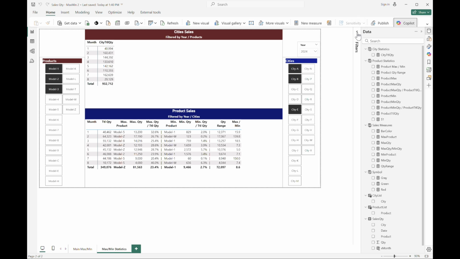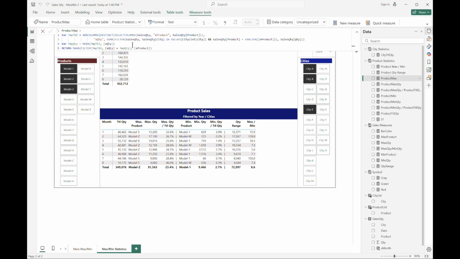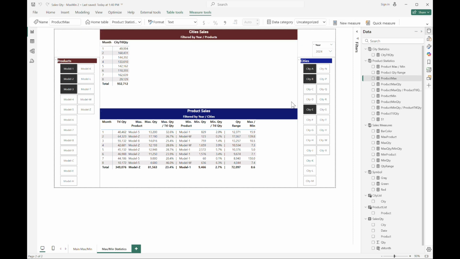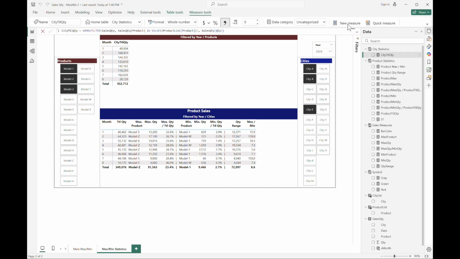Okay. Then what are we going to do? Just copy the measures one by one now. All right. We have the city total. Then we should do from the max. Oh, no. To the wrong measure table.